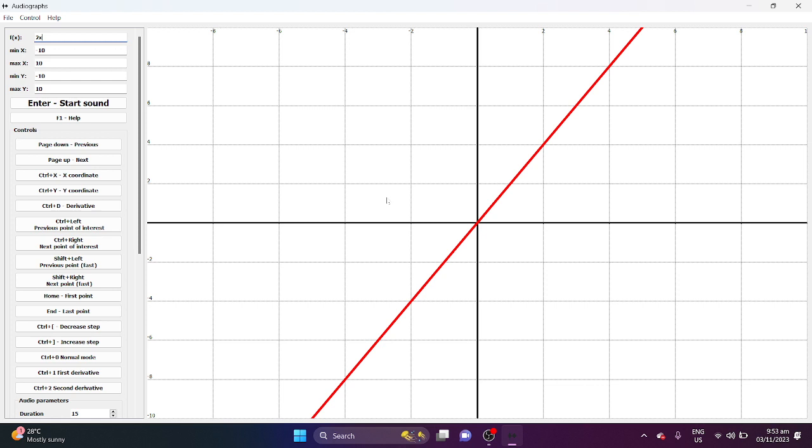Now we can go to some interesting points of the graph. We start with the start of the graph. So in this case, let me go to the start of the graph by pressing the Home key. It says starting point, and I want to know the values of the coordinates, the x and y values. So I'm going to press Control X. This is the hotkey to know the value of x.